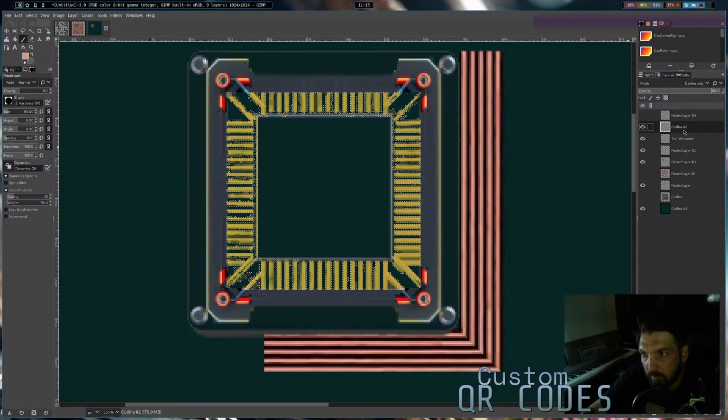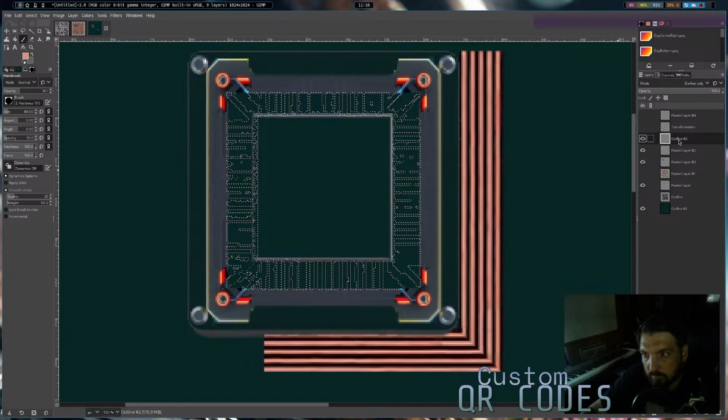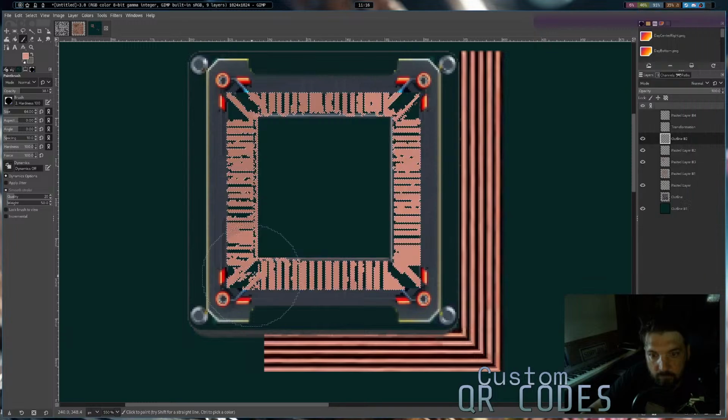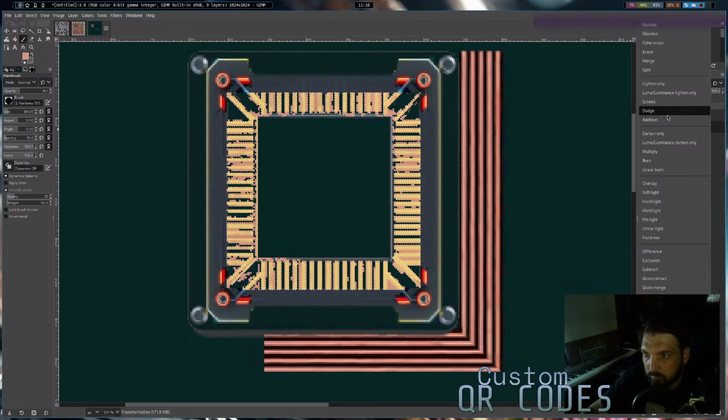Oh, what we can do is put it here. We'll put it under it. And then this will say normal. And then here in this transform layer, we'll say light only. Wait. Addition? Multiply? I don't know what I'm doing, man.